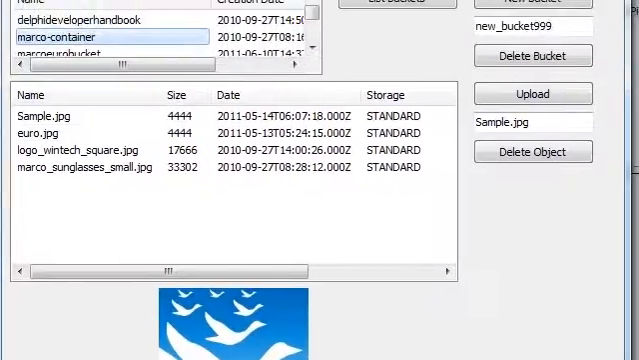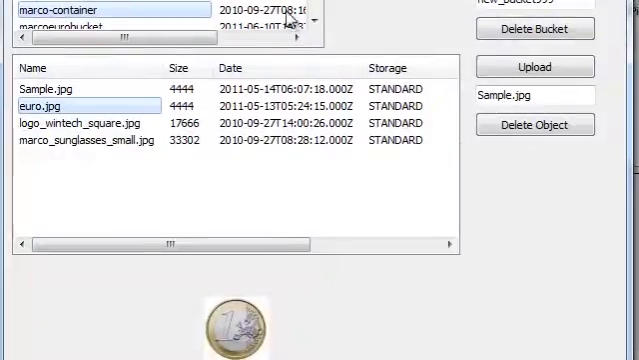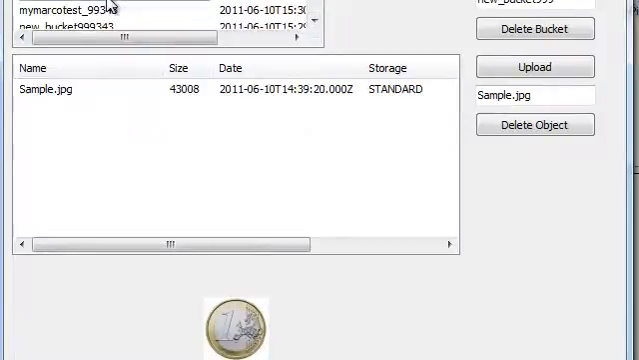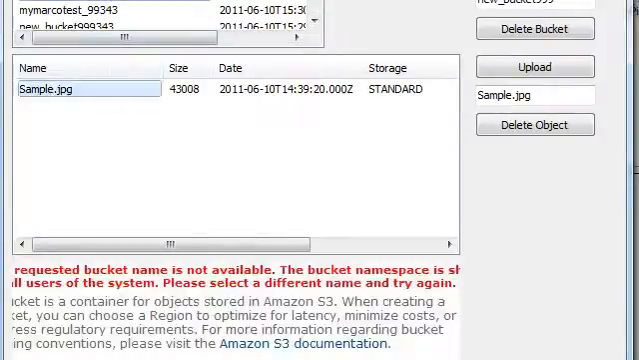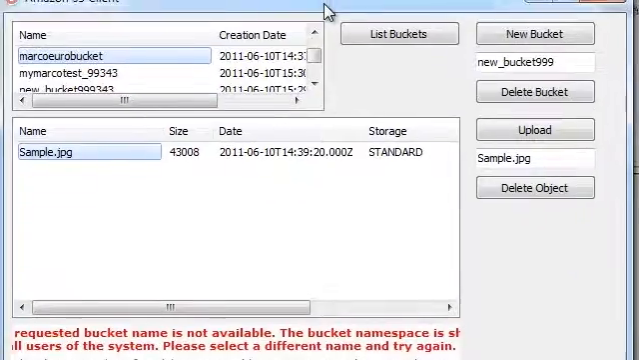Here on the Marco container I have a Euro image, and I also have a European container that is based on a different region, with actually an error message from Amazon itself.